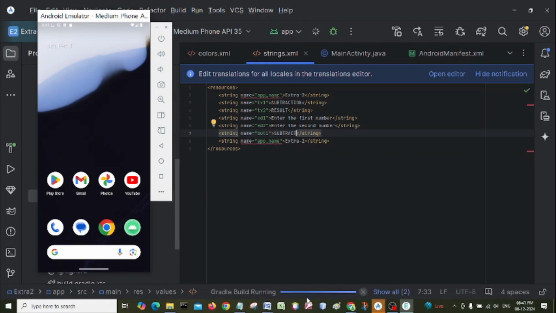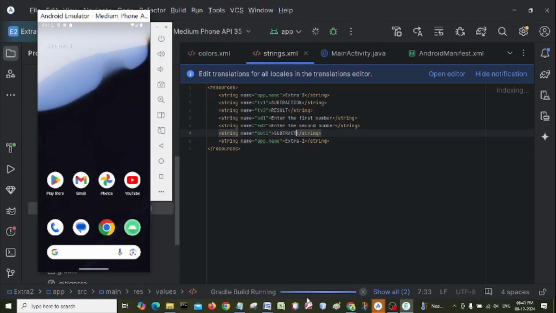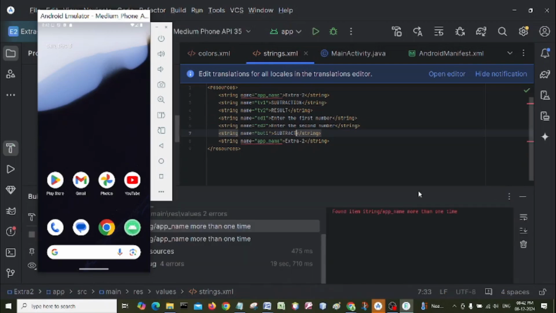Gradle is building. If you have any errors, it will tell Gradle build with errors, like that it will tell. If it is finished, means if there is no error, it will tell Gradle built successfully. How many seconds or how many minutes it took, along with the minutes it will tell. So see, I have an error, item string app name more than one time here.